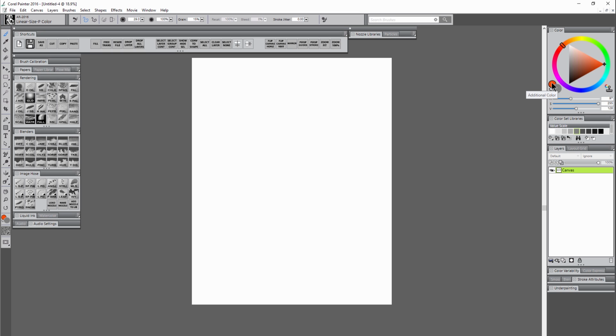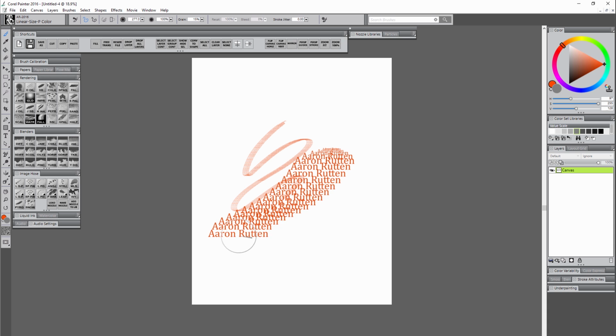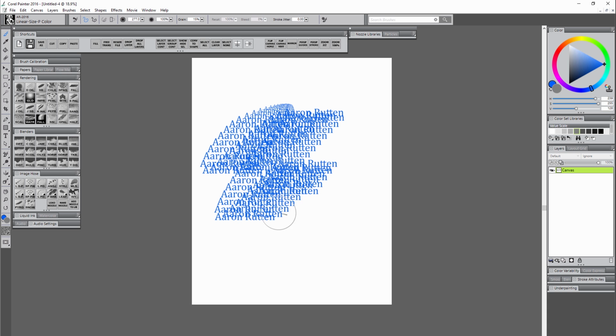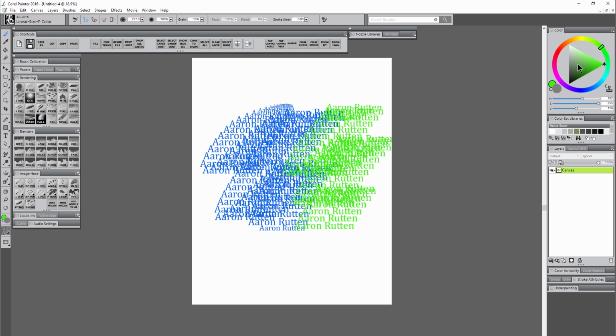So we have this bright orange red that we can test. And you can see that our custom brush is that color. If we pick blue for that color, then we get blue. And we can get really any color that we want.